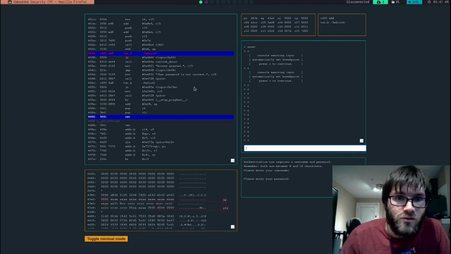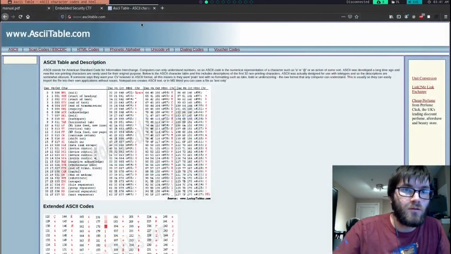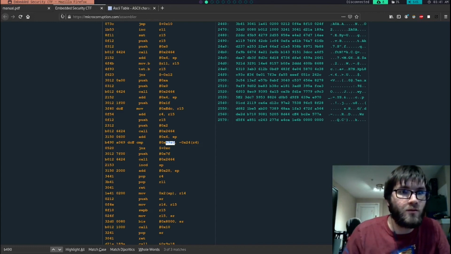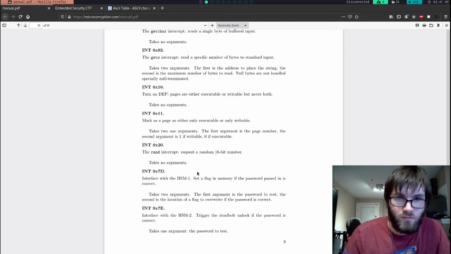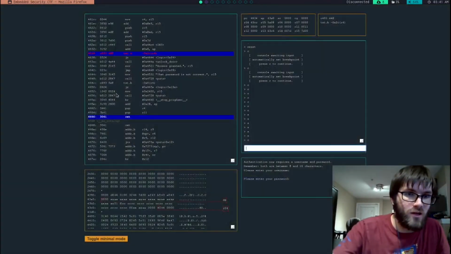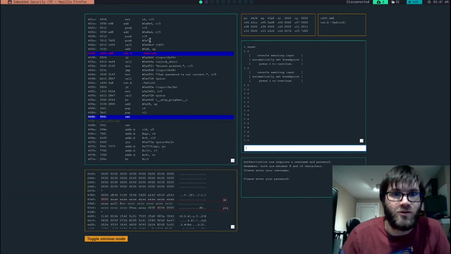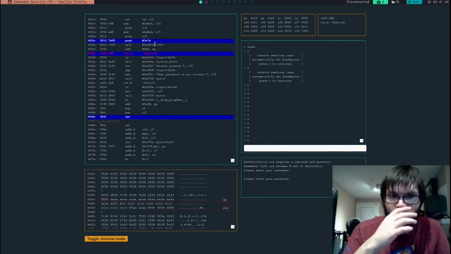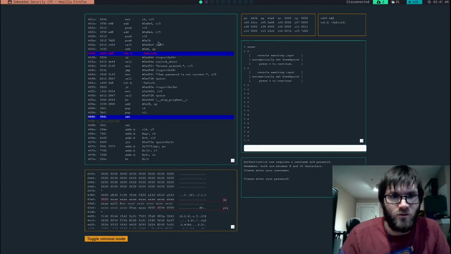But of course, maybe that is not the point. Actually, how does 7D work? Set a flag in memory if the password passed in is correct. Okay, so I believe that is beyond our scope. It is supposed to be set by this 7D. So we need to ignore that because there's nothing we can do about it, at which point this ret is probably what we are targeting.